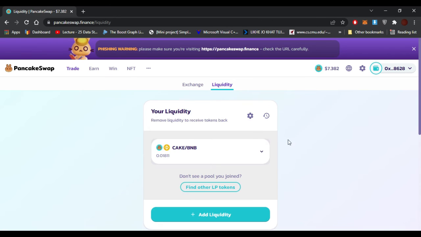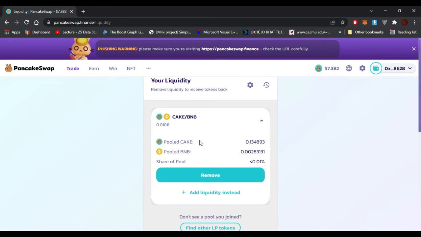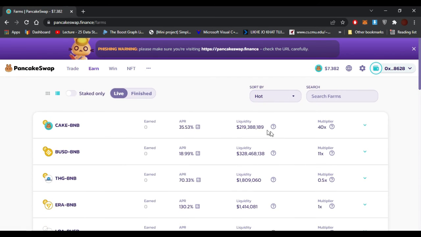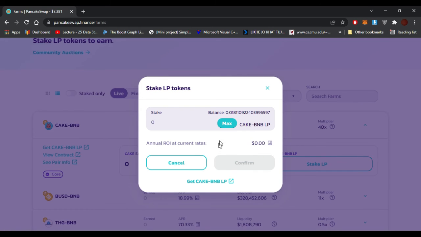Okay, you see, this is the liquidity I have right now, right? So I have around this much of cake and this much of BNB, and obviously my share of the pool is very small. It is less than 0.01% of overall liquidity in this pool. Let's go to the farms now, right? So we have already enabled this farm, so we just need to click on the stake LP. So that is the extra income. So you earn from the fees, that is 0.25%, and if you stake your LP tokens here, you get an extra 35% for that, right?